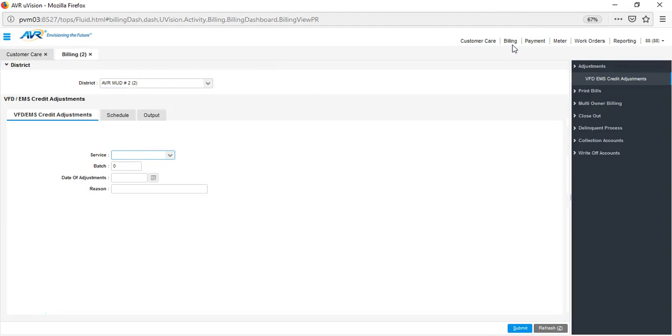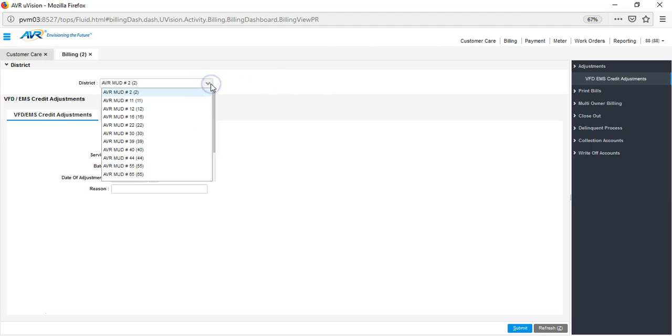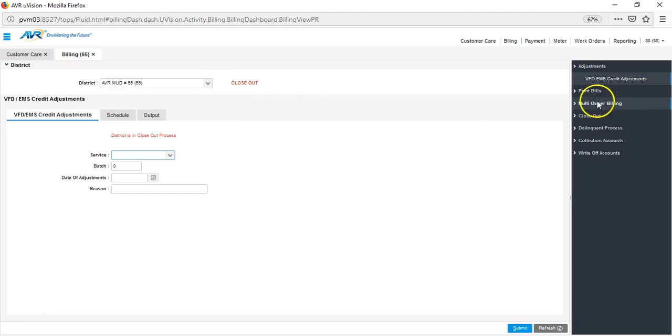Alright, and then for this instance, I have pre-restored a district for us to use. In this case, it's 65. You notice that it's flagged as closeout because I had run WB9090 and it keeps the flag on the district. So let's go ahead and click on billing.